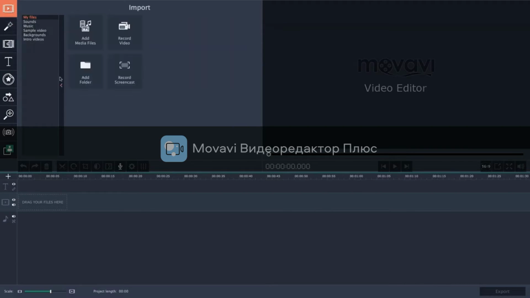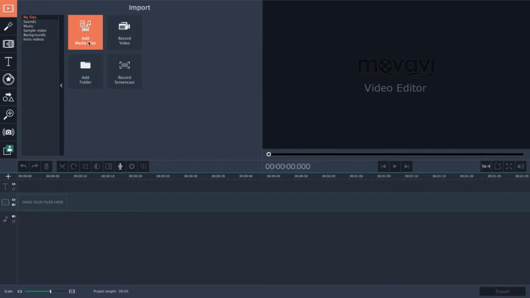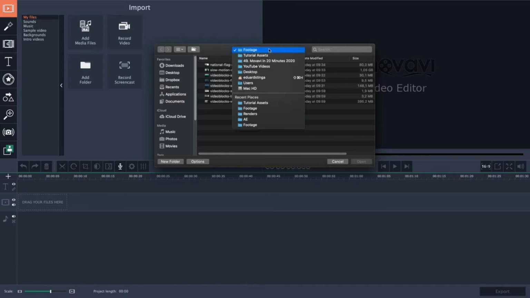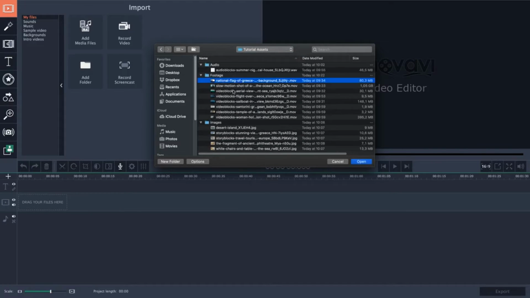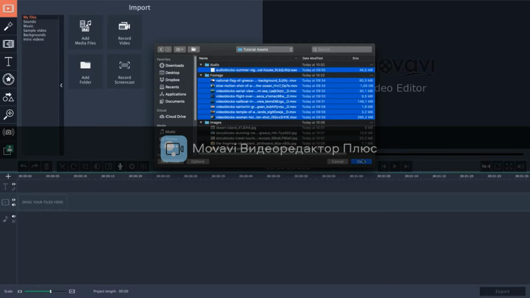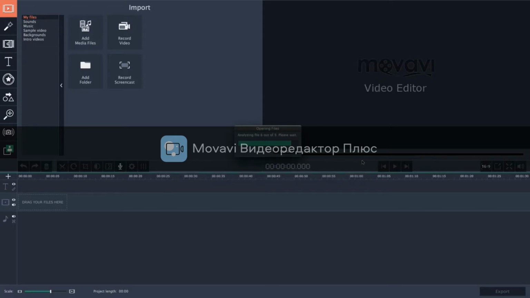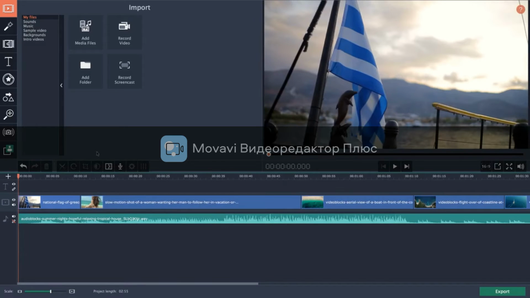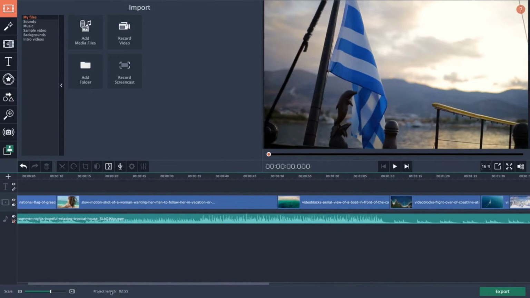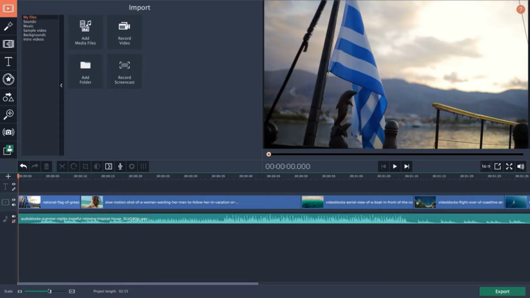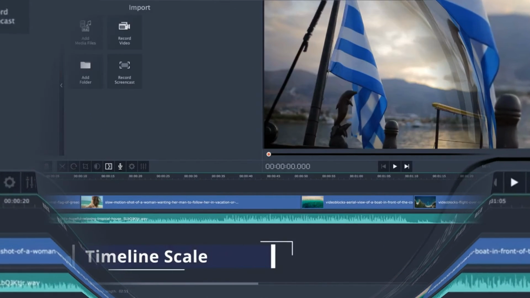Alright, so first things first, we need to import our footage into the software. So if you go here on the first tab, this is import and add media files. So I have those videos already selected, and in the track here, I'm going to select all of them and import them in the software. So as you can see, it already added them here on the timeline, and they're so long they don't even fit the timeline. But no problem there, because we have this thing here on the bottom that says scale.